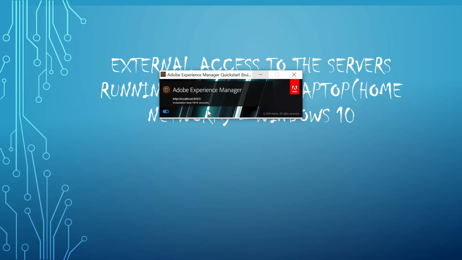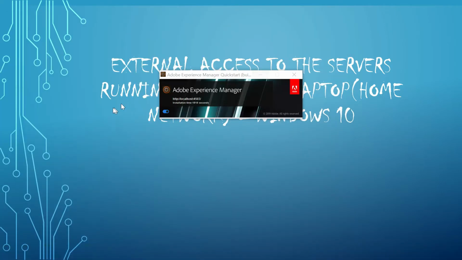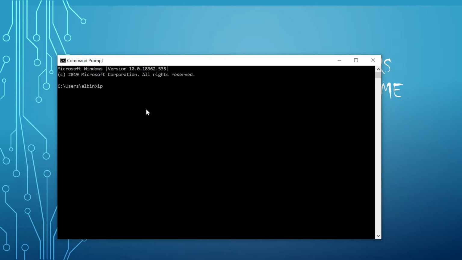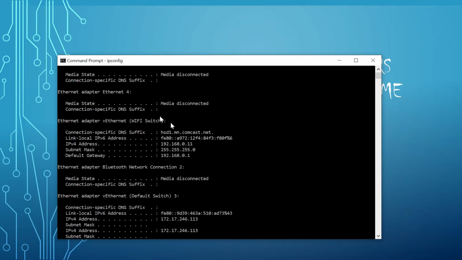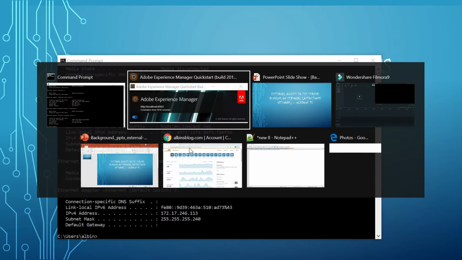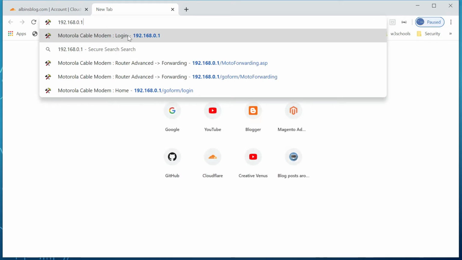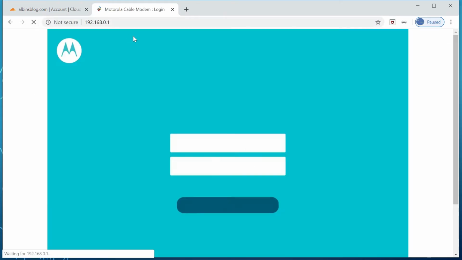This can be accessed through the IP of the default gateway. The default gateway IP can be identified by going to the command prompt and typing ipconfig. You can see here this is the default gateway. Just copy that, now go to Chrome or any browser and enter it. It will open the router management page.